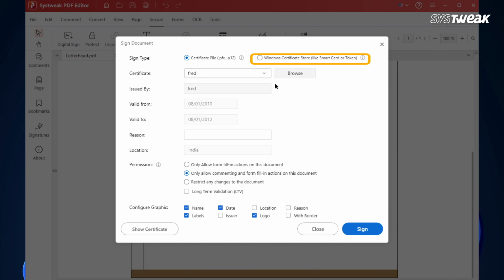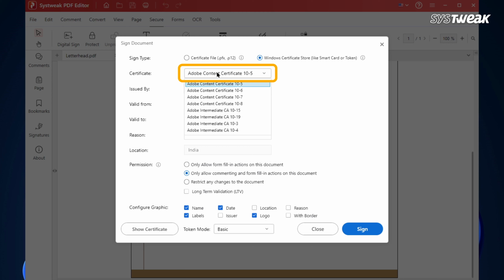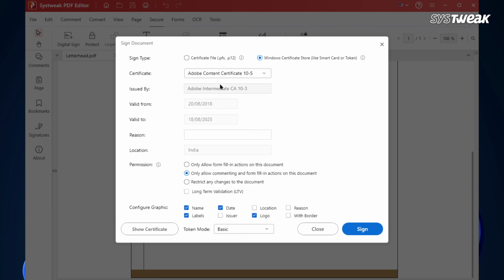The second option is Windows Certificate Store. Click on the Certificate menu and choose a type of certificate from the given options. After you select the certificate, you'll see details like who gave it, when it starts and ends, and more. You can type the reason why you're signing and confirm the location.